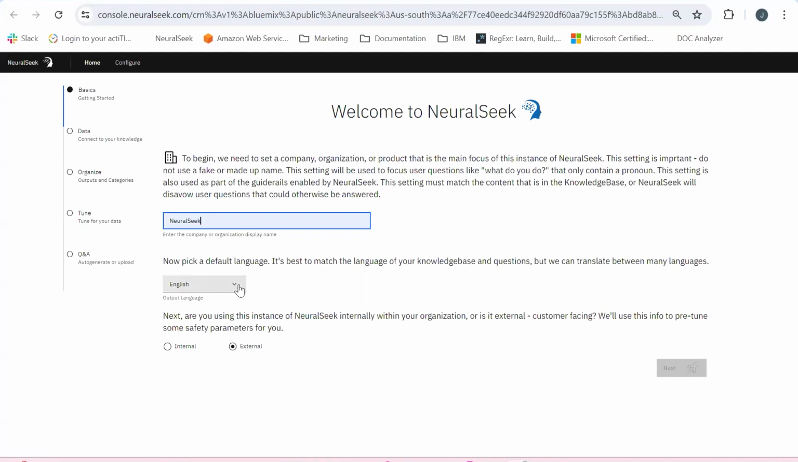You can also pick a default language, one that matches the language of your knowledge base. I'm going to leave that as English because that's what our knowledge base content is written in. And then this option down below allows you to choose an instance of your NeuralSeek, whether it's externally facing or more internally for organizational use.